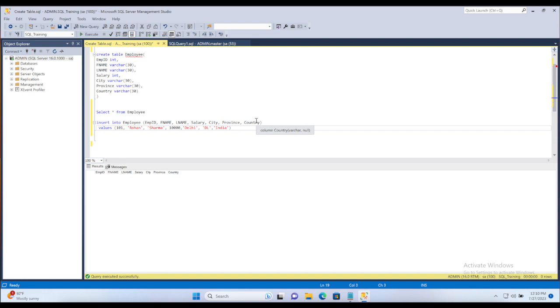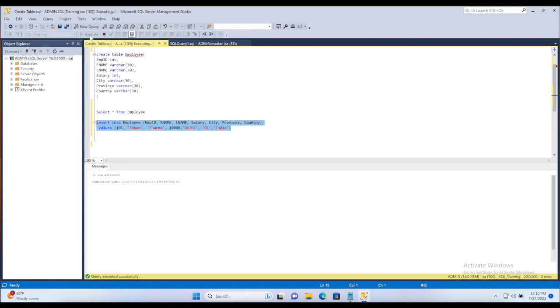Now if I select this code and execute it, or press F5, that's up to you how you want to utilize this. One row affected. It means one row is added. Now if I say select star from employee, and run this again, I will get one row. Here you see this.